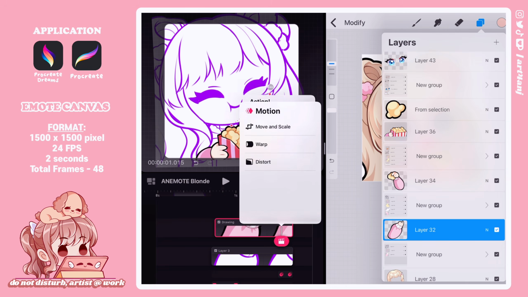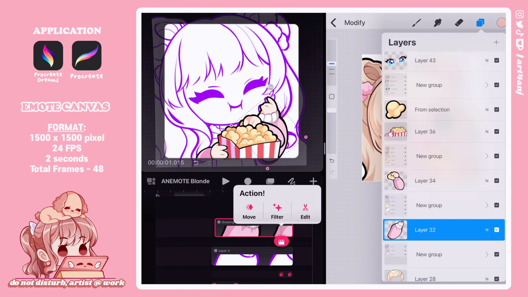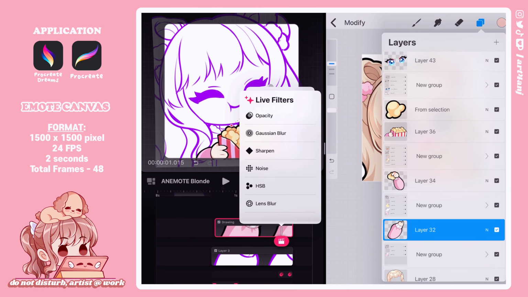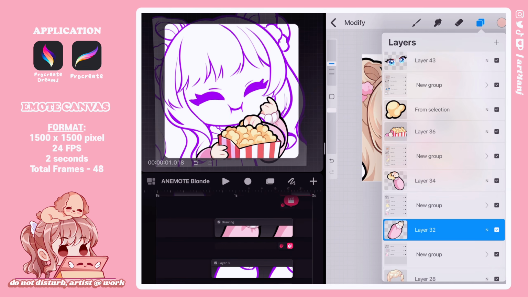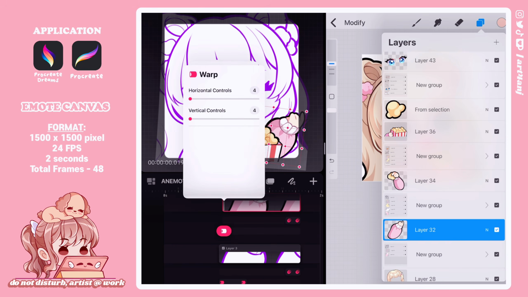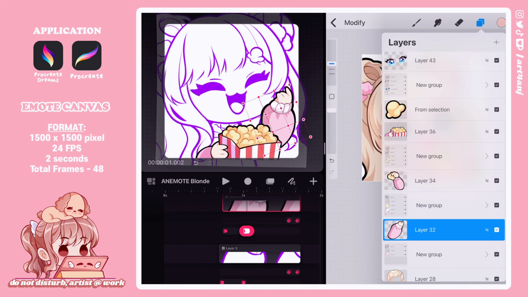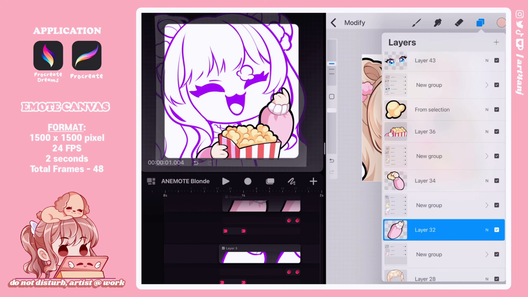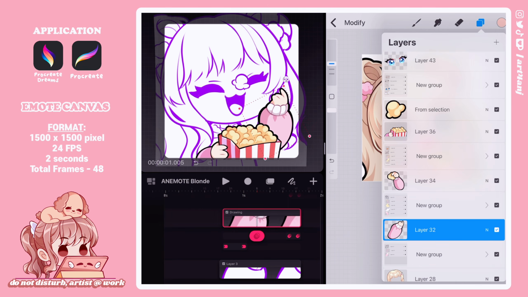Now that I'm importing the final illustration, I'm just replicating the keyframes that I did on the rough animation. This is also the part wherein I decide whether to add additional keyframe animations such as warp or distort to the specific parts.